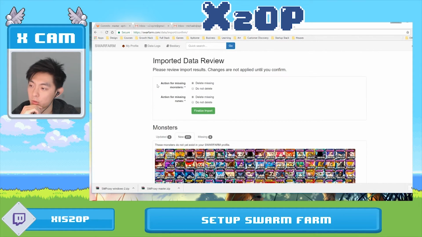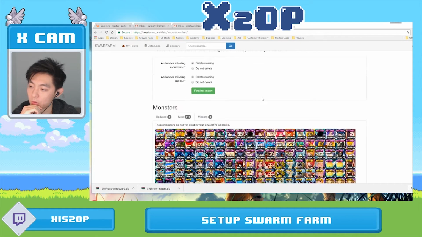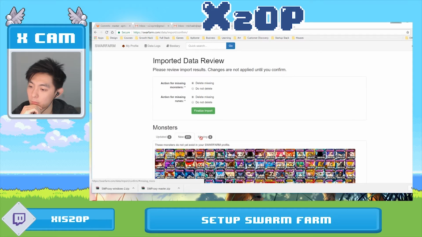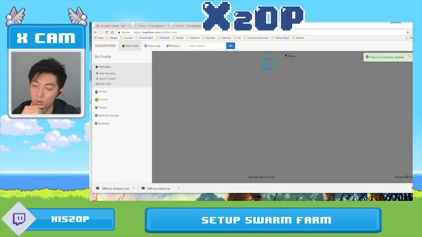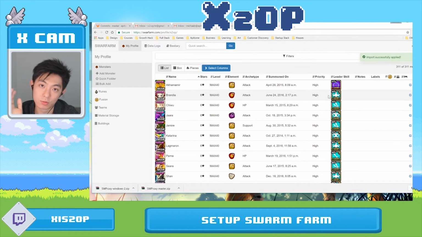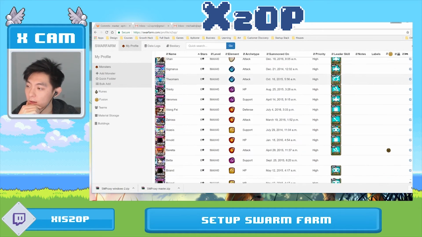So now what we want to do is check the action for missing monsters, action for missing runes. There's none. Okay, so the import was perfect. We'll finalize the import. There we go. Import successfully applied. Now this is going to take a bit of time as well. Again, this is a huge amount of data. Well, actually, it didn't take that long.